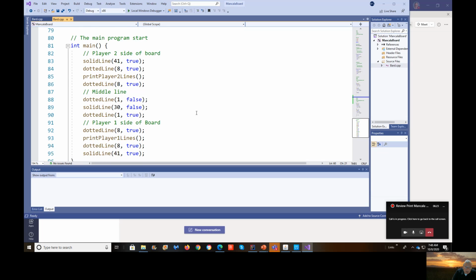And then the main program, all it does is call these. And if you notice, I'm putting in comments to divide it up into what area of the board I'm setting up.